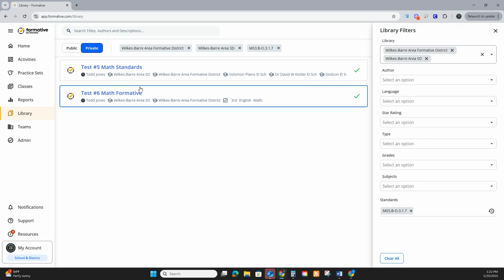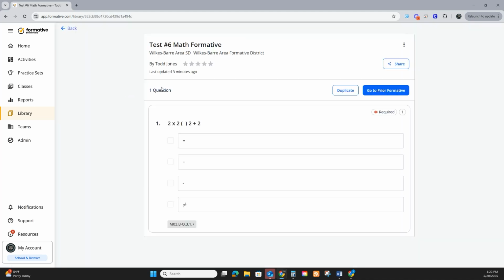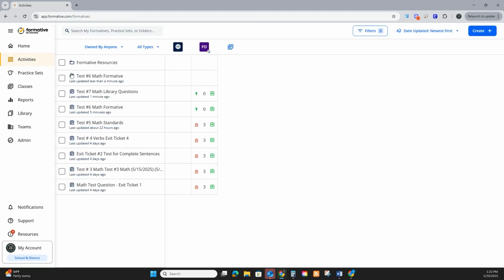And I could just choose one of these. And I could duplicate this so I get a copy. Add it to your formative list. So now if I go to my activities, you're going to have two of those in there now. Okay, so I didn't assign this yet. This is the one I just pulled because I didn't assign it. It's just sitting in my list.